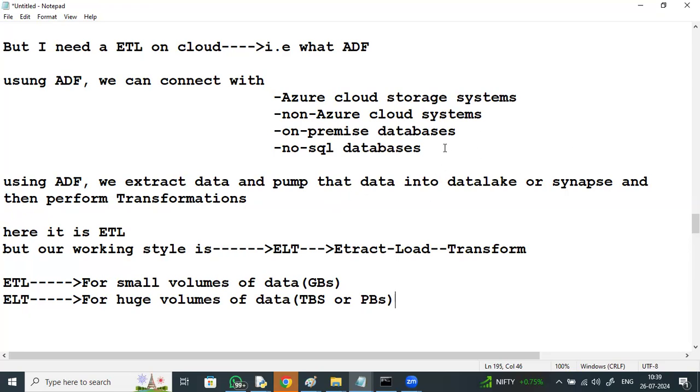Everything can be done. After loading the data into the data lake or Synapse, we process the data, transform the data. Again, we are moving that processed data into the same data lake only. From that, we are sending it for the visualization part. Yes, it can be any Azure cloud storage system. The source can be any, Azure or non-Azure. The target can be any Azure. Finally, our destination will be some Azure storage, right? Yes.